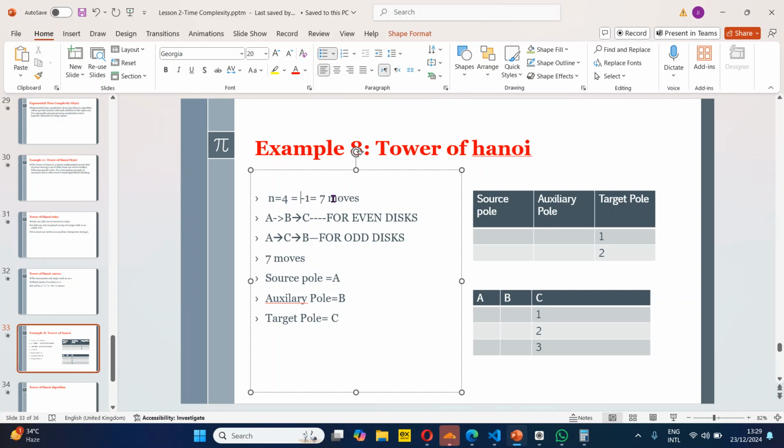Now n equal to 4 should be 16. That is 2 times 2 times 2 times 2, 16 minus 1, which gives you what? 15 moves. So try it and see. So n equal to 4 must give you 15 moves, and n equal to 4 follows this pattern. Try it and see and you get it.